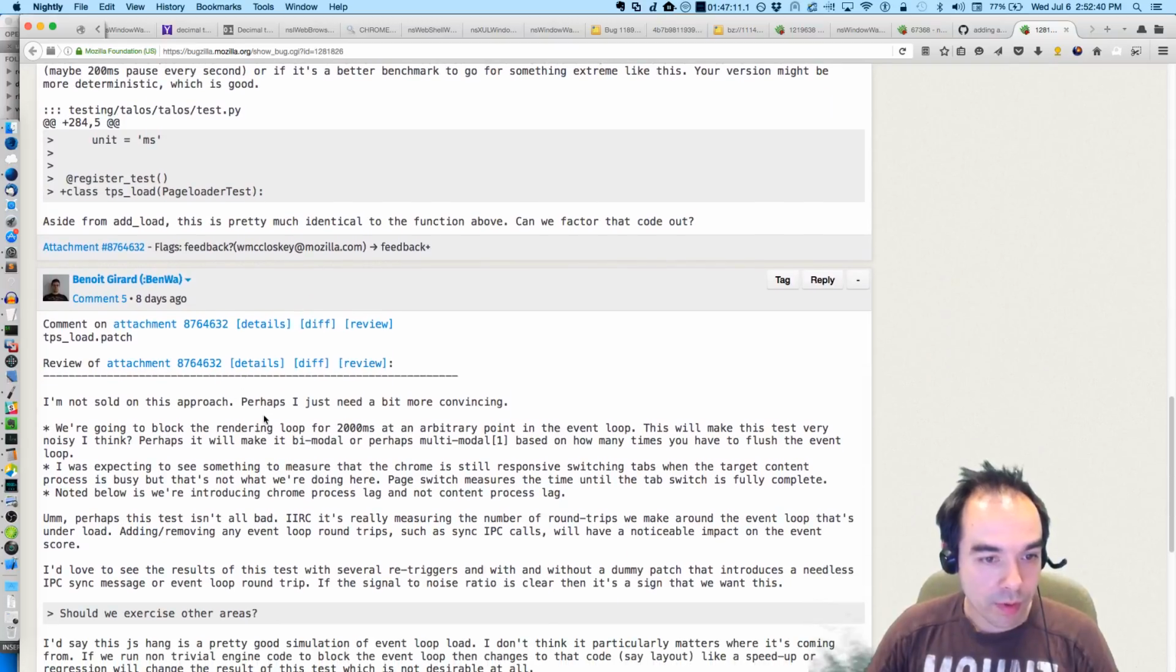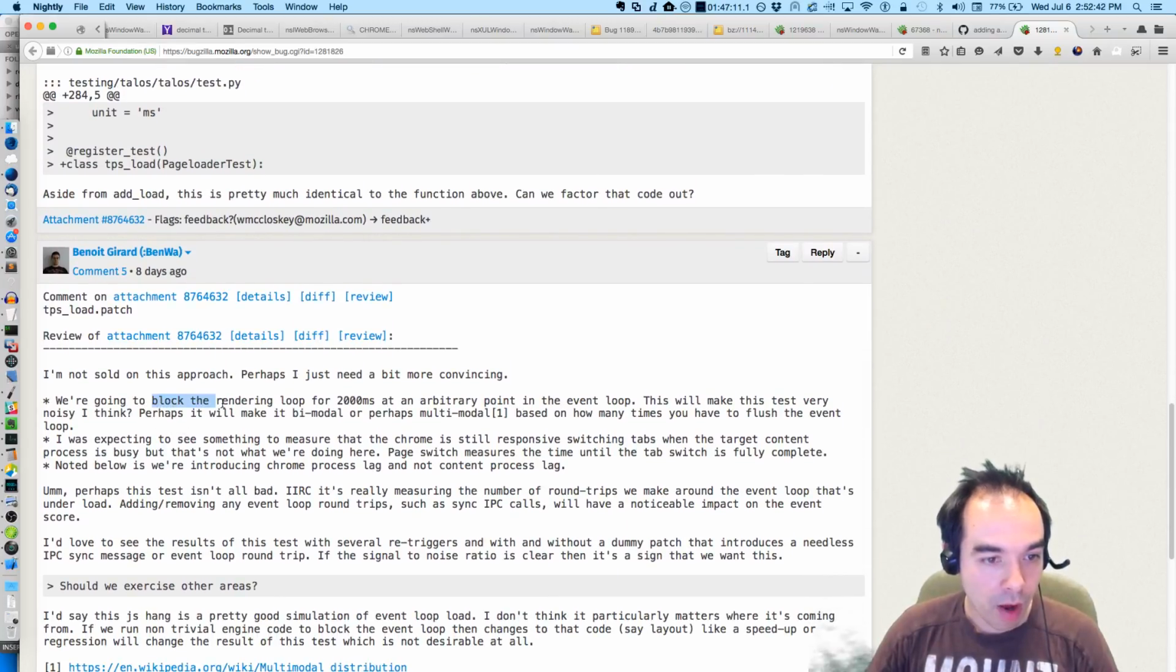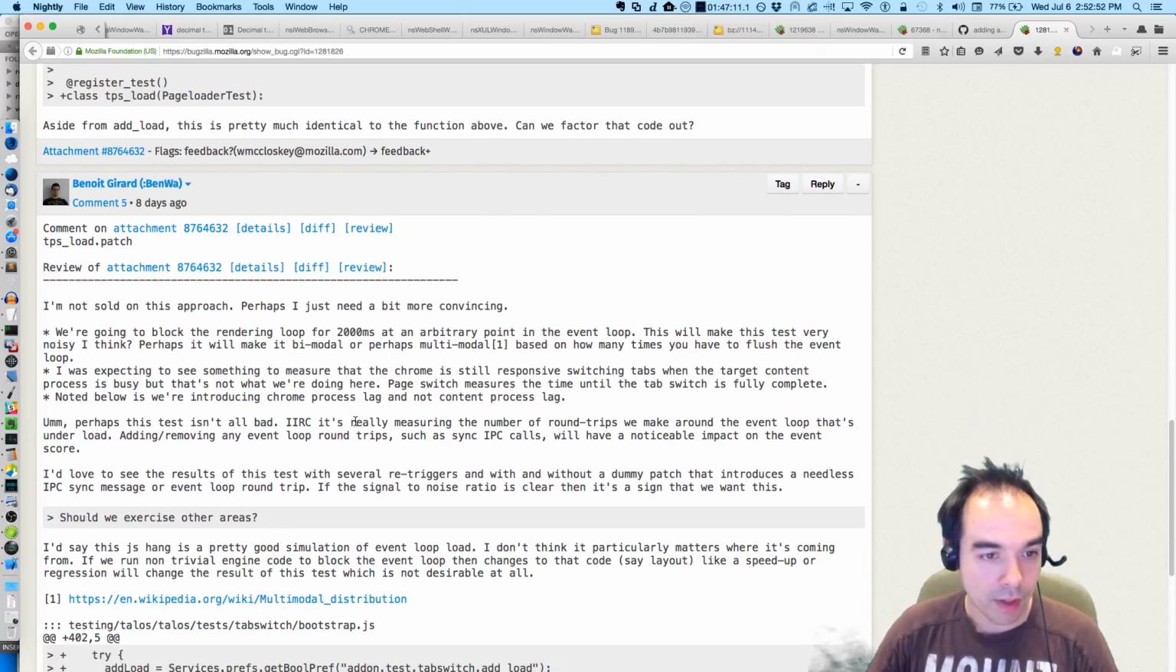We're not sold on this approach. Perhaps we just need a bit more convincing. We're going to block the rendering loop for 2,000 milliseconds at an arbitrary point in the event loop. This will make this test very noisy, I think. Perhaps it'll make it bimodal, perhaps multimodal, based on how many times you have to flush the event loop.